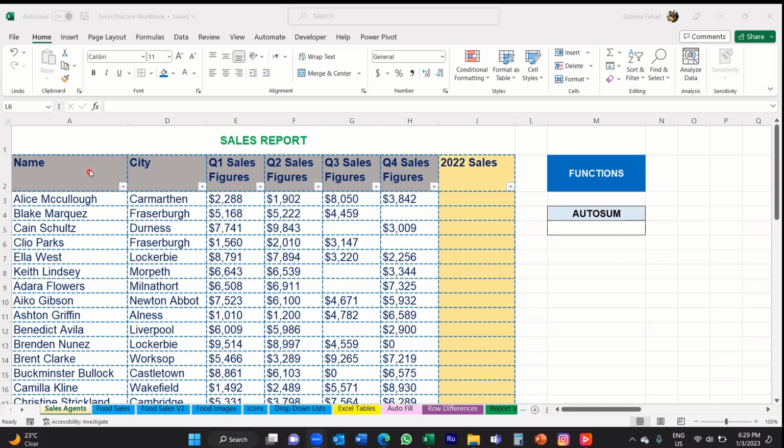Now, as you can see on my spreadsheet, I've got a table of data here where each row displays a sales agent, okay? And for each sales agent, we can see the sales they made in Q1, Q2, Q3, and Q4. Okay, now what I've done here is I've just added an extra column, column J, and I've highlighted this column in sort of a goldy orangey color.